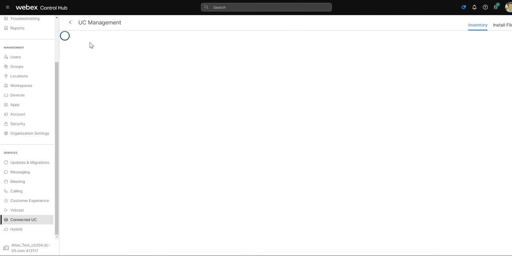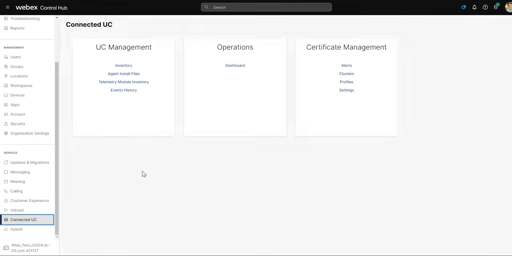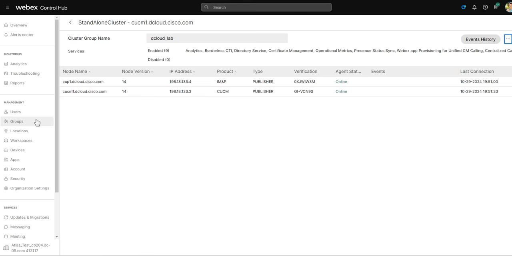Now that CCUC has been enabled, the Control Hub can start collecting analytics from my cluster. Since this is a lab with no real data running through it, there won't be any data to see. We do have something to show you.